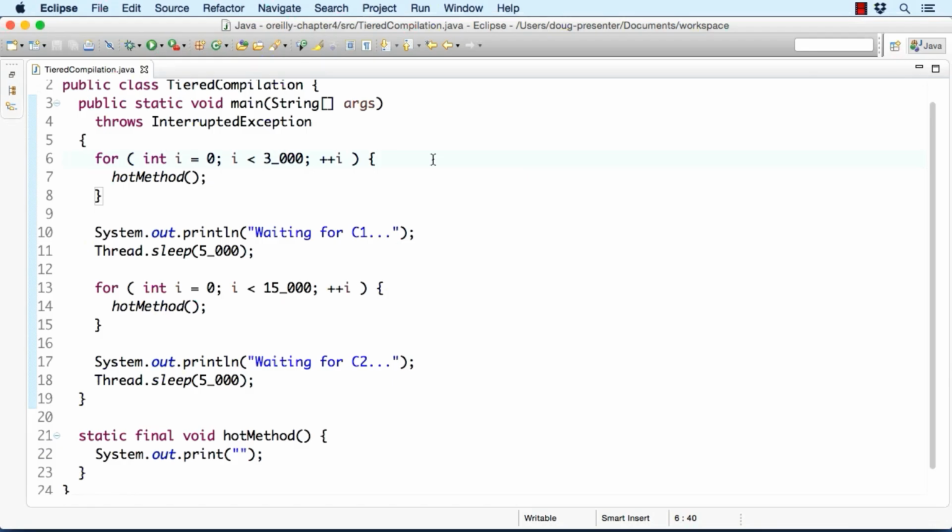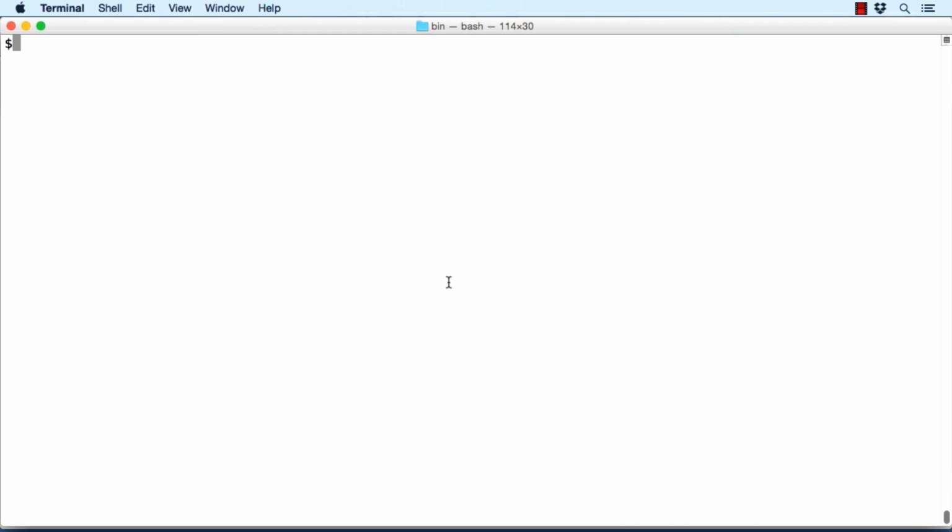And this time, there are actually two loops. One loop that calls hot method 3,000 times, which will be enough to get C1 to trigger, and we wait 5 seconds. And then another loop which calls hot method another 15,000 times, which will be enough to get C2 to trigger, and we wait 5 seconds. This way we can see both phases. As with the prior examples, we're going to run with print compilation.